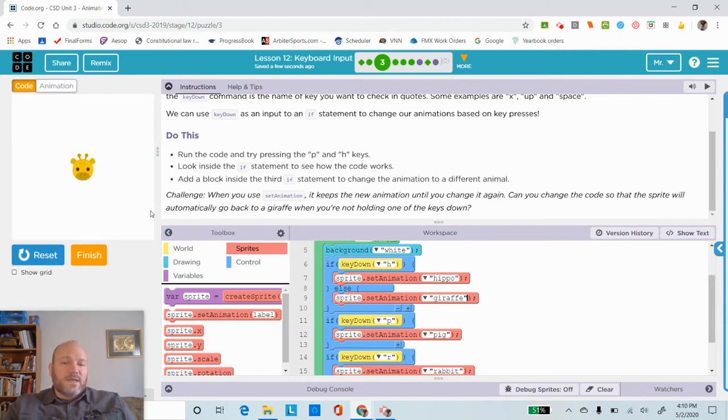Okay, so that's changing it, and it's an else statement here. If this is down, it's a hippo, or else it's a giraffe. Automatically changes all of these things back to a giraffe. Okay, and we'll finish that.